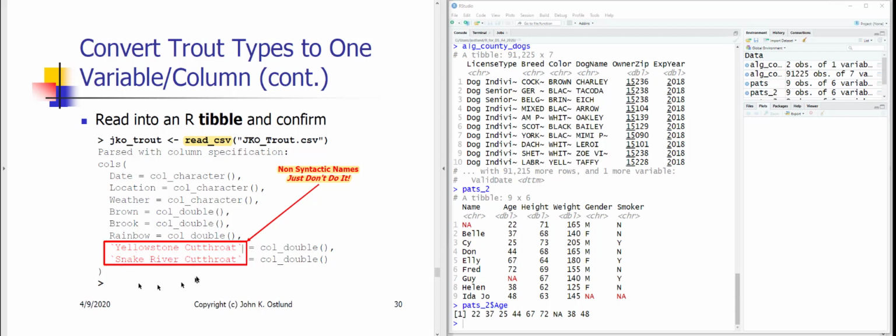Actually, we're going to get away with this, because we want this column to go away anyway. So what had been a non-syntactic name for a column, Yellowstone space cutthroat, and snake space river space cutthroat, those are going to disappear because we're going to consolidate all of these trout type columns into values in a single column. So we're going to luck out. But if you find yourself with non-syntactic names, for heaven's sake, fix them before you go completely crazy.